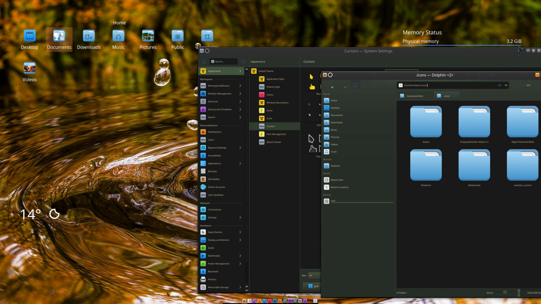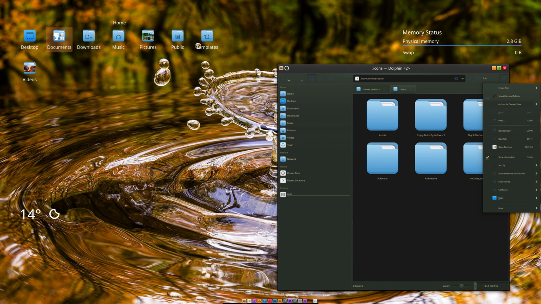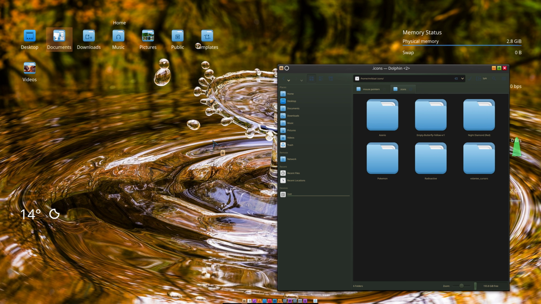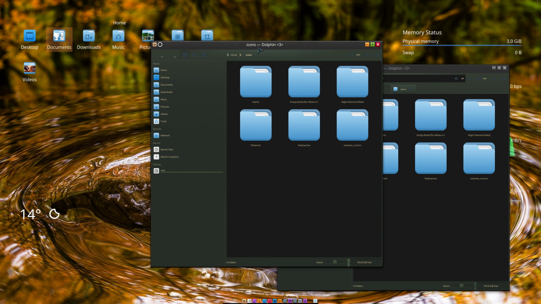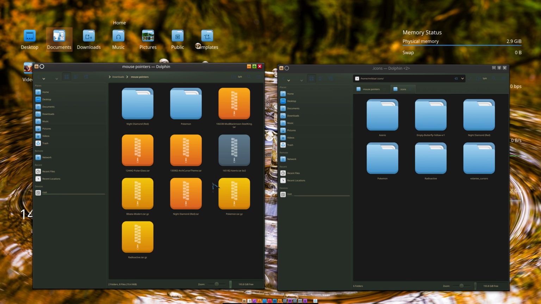I can continue doing this. So if I were to close this down, open up another, not a split, but a new window, I'll add a couple more. And then I'm going to show you how quickly you can get rid of these things one at a time, or all of them at the same time. That is all up to you. So I'm in my .icons folder here. So I'm going to go to Downloads, Mouse Pointers. I'm going to do some more extractions.